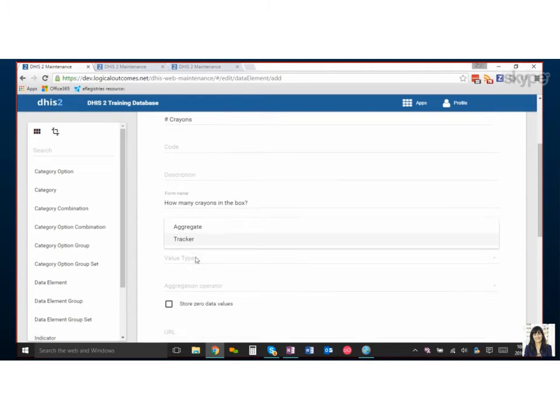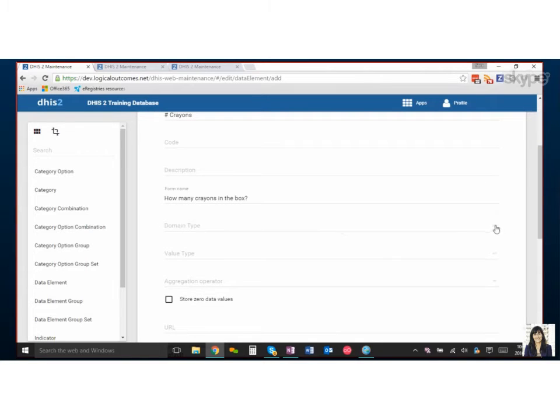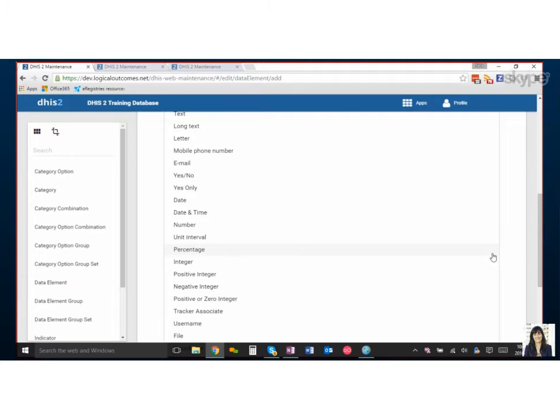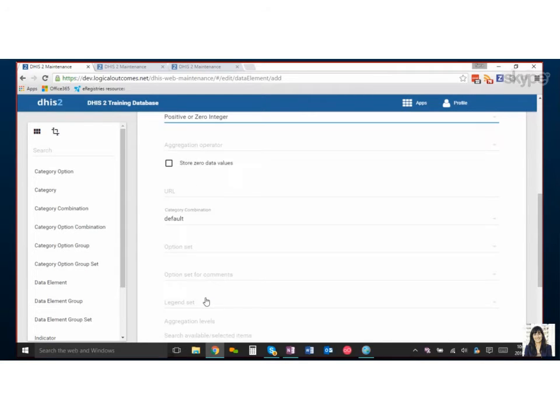So here's where we have to make some choices. Is this a tracker program or is this just a regular aggregate? In this case, I'm going to pick aggregate. Value type is the type of data that you're collecting. For me, number of crayons is a number, and I'm going to say that it can only be a positive integer, but it could also be zero. So I'm going to pick positive or zero integer. Okay, awesome. And these are all preset by the system.